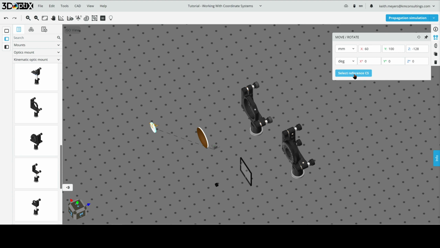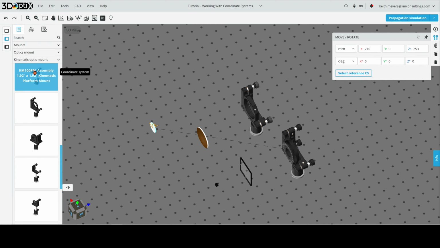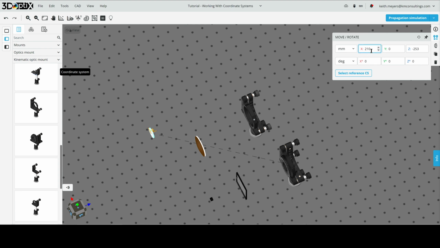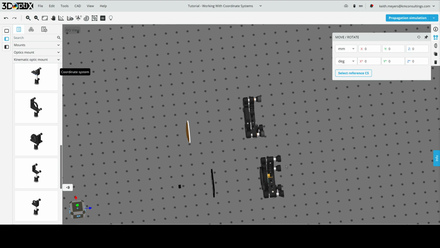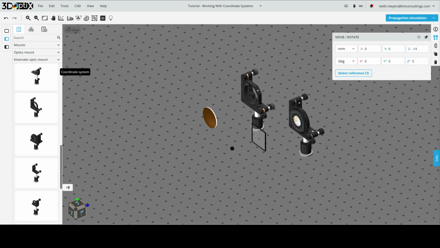Okay, so what we're going to do is select a reference coordinate system. This is a 1-inch lens, so we're going to select the 1-inch mount. So we'll expand the mount out, and we'll click on the coordinate system. Okay, and by seeing this dotted line, we can see that the 1-inch lens is now referenced to the mount. So we're going to put it at the origin. That's going to be inside the mount properly placed. Now let's back this out a little bit so we can see the lens. Okay, great. Maybe in a little bit more.